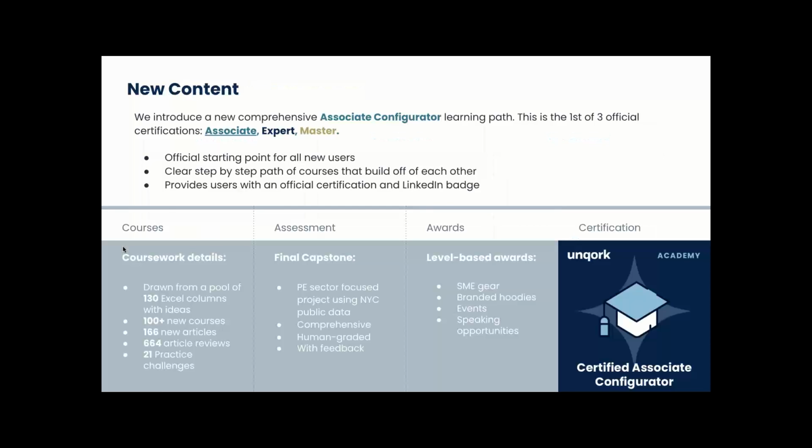So this is just a little bit about the associate certification. Essentially an official starting point for new users for us, a step-by-step guide, lesson by lesson, very well organized, and it provides users with an official certification and a LinkedIn badge.